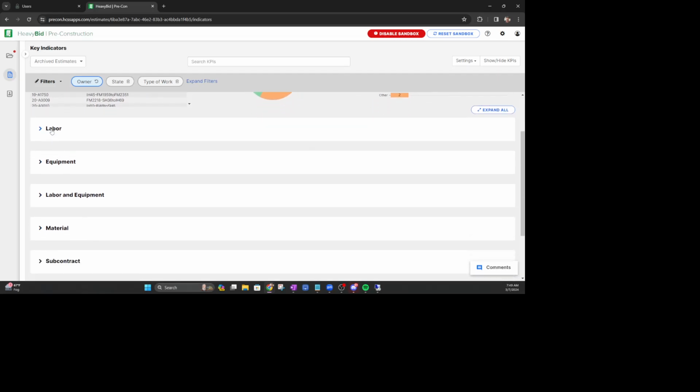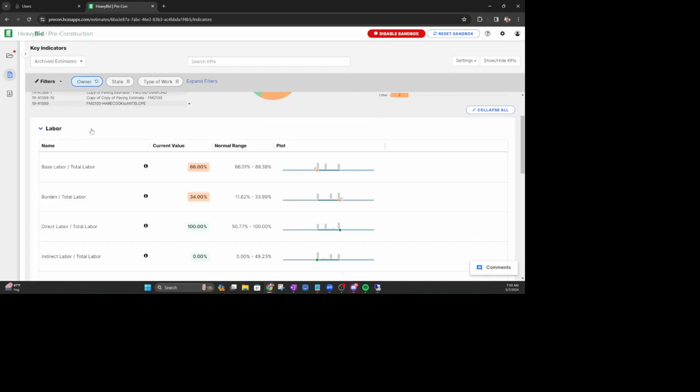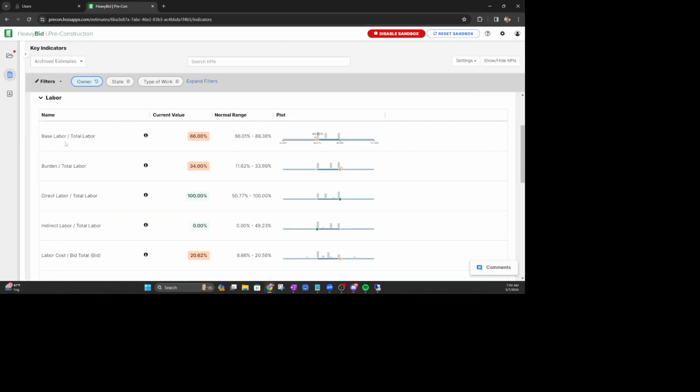These are the standard KPIs that HeavyBid and Insights are going to track for you. So if I start digging through here, what I can see is that some of these common ones are going to show me, hey, what is my base labor as a percentage of my total labor? On this job, it is 66% of my total labor. I can see that from my past estimates, this range is somewhere between 66 and 88%. So fairly wide range here.